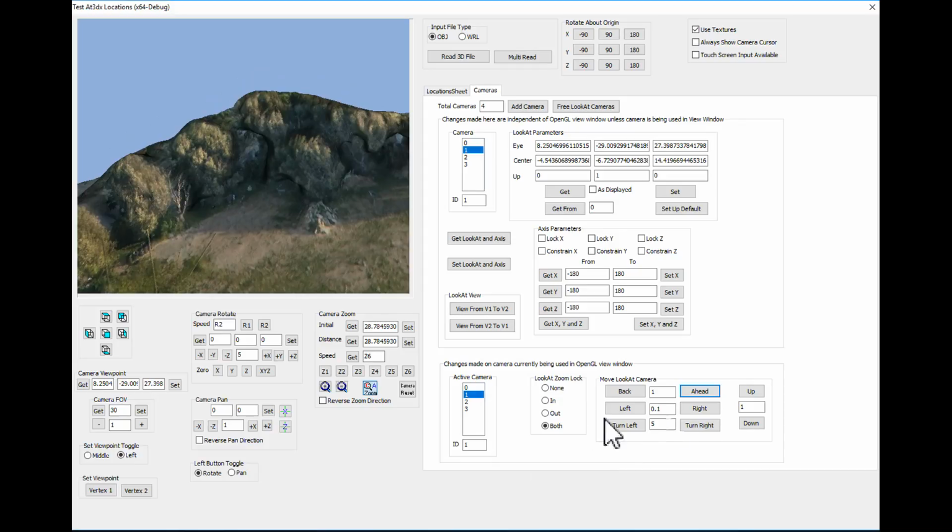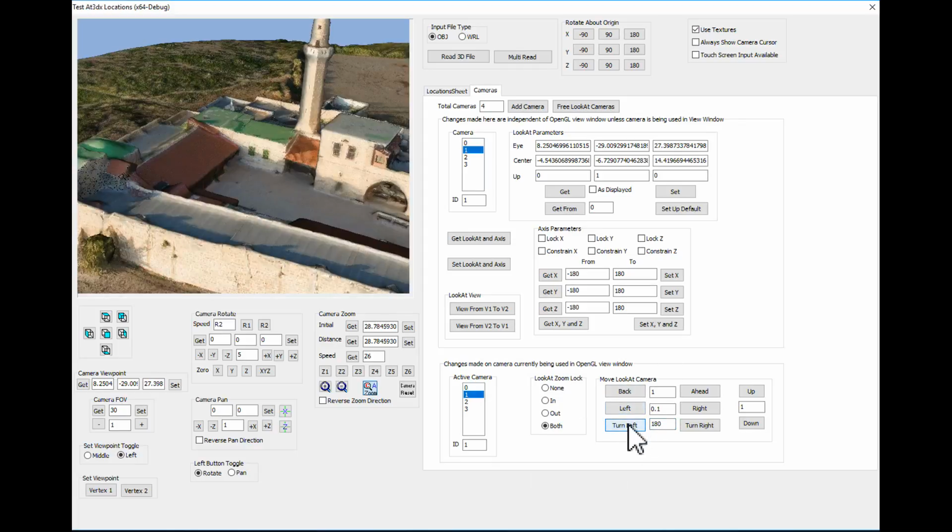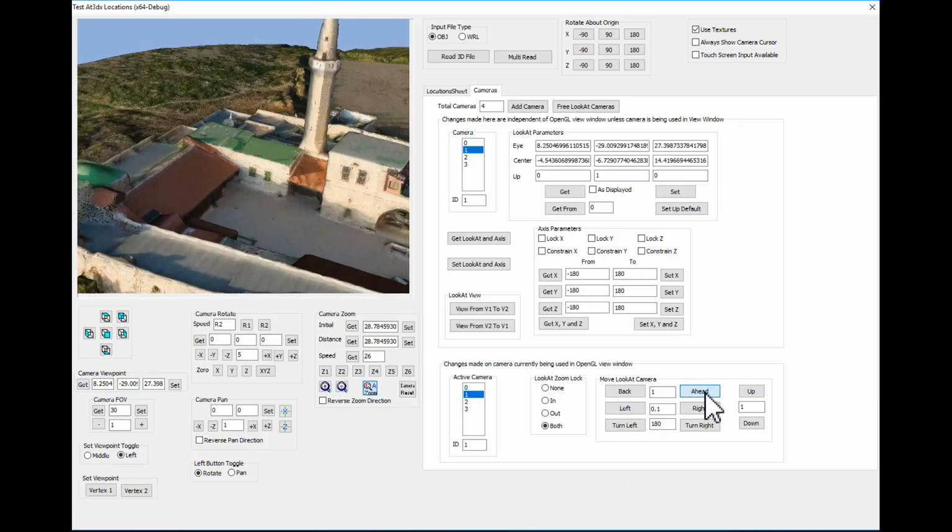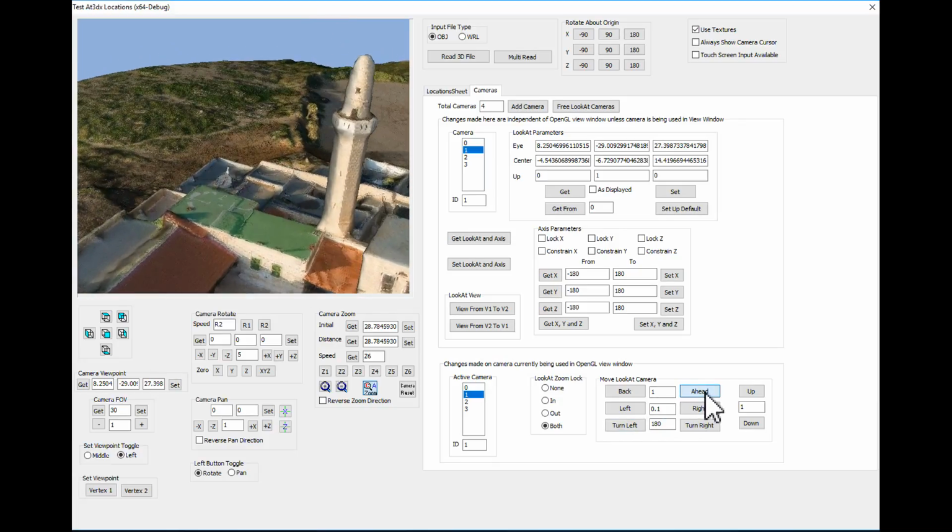Now I could also turn around. I could do a 180 left-hand turn, which now has me going in the opposite direction, and then I could just go ahead and I'm now moving in this direction.